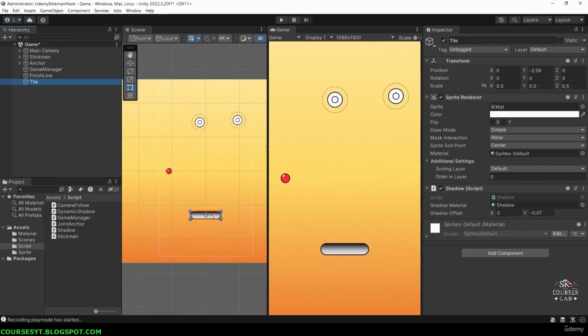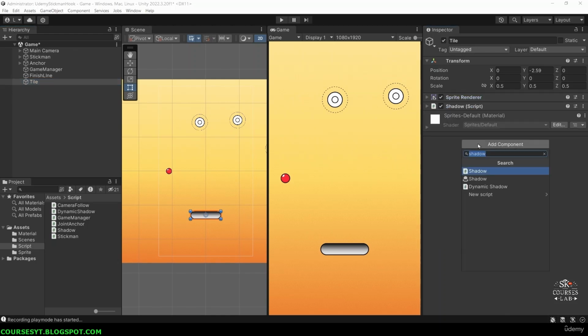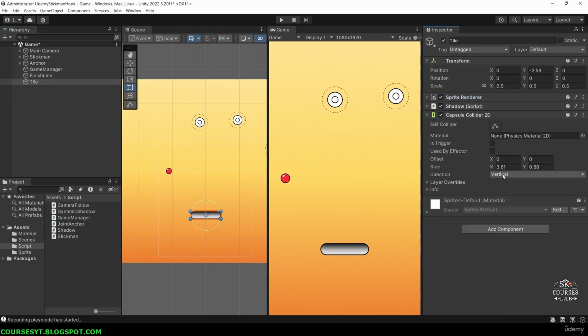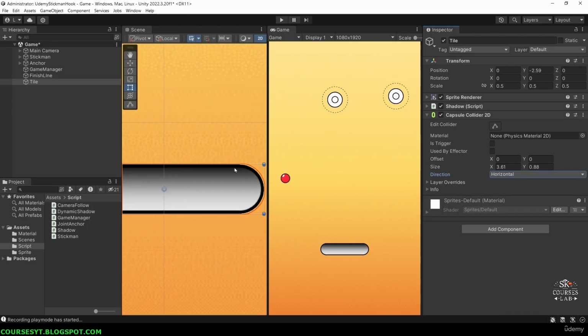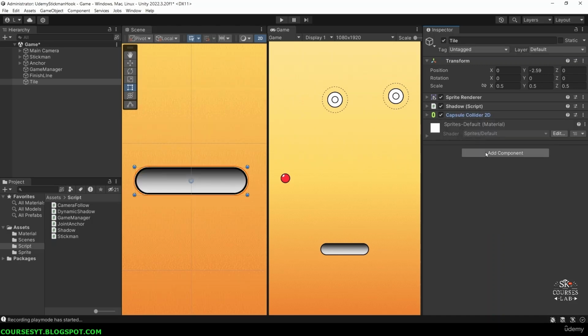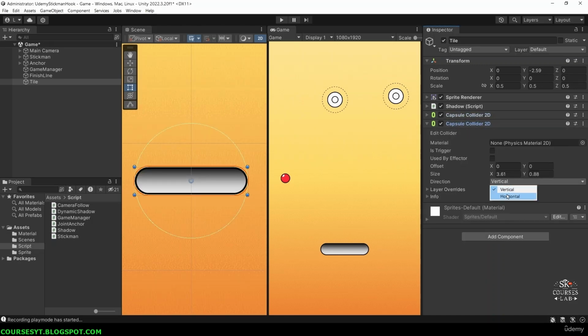So it's time to create a logic for our tiles. We already created a tile. Now we need to add a capsule collider 2D in it. Inside this, change the direction vertical to horizontal and make sure our collider is set properly. We need one more capsule collider in this object. One is for the colliding and the other one is for checking the trigger. Same as it is, change the direction mode, set the collider like this and make sure to check this trigger box.